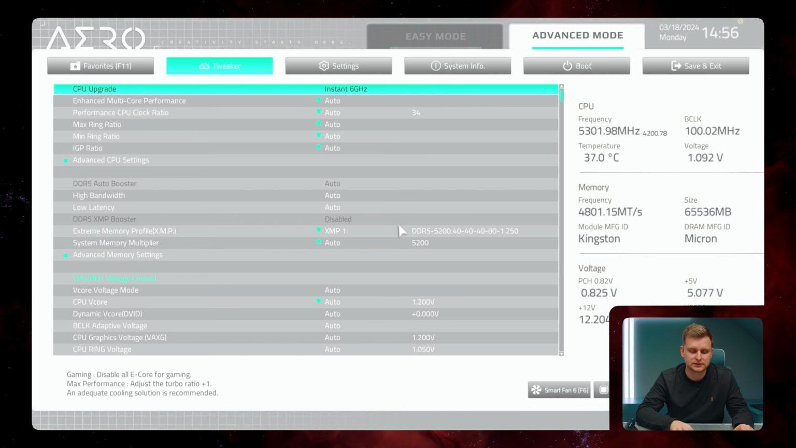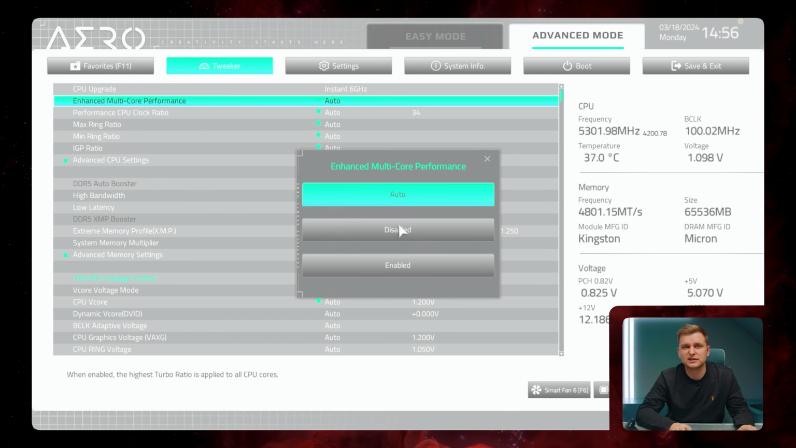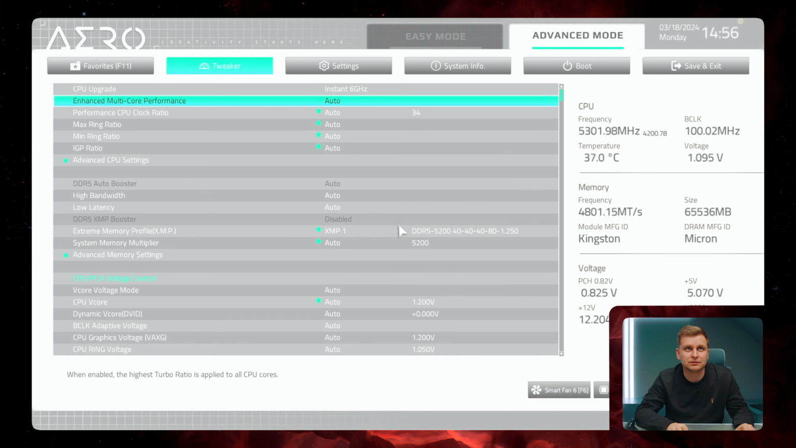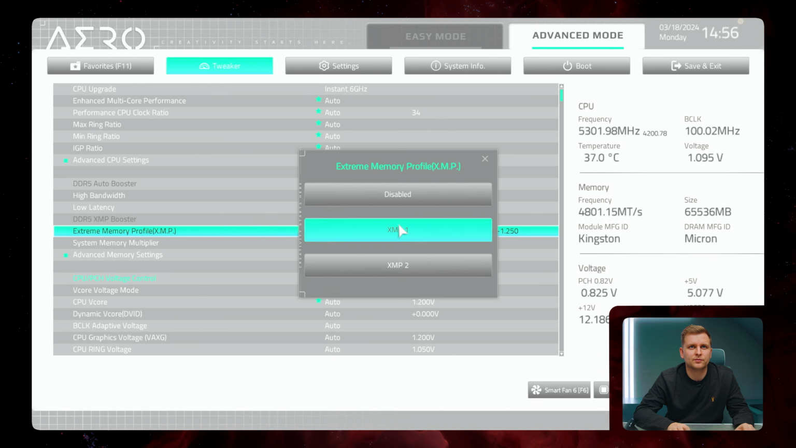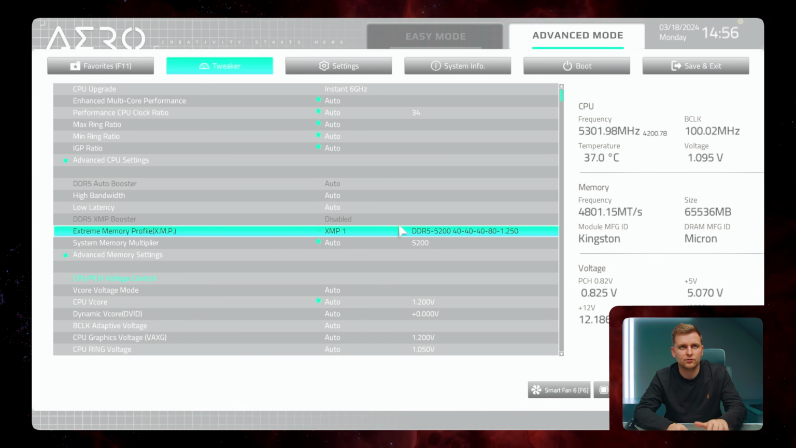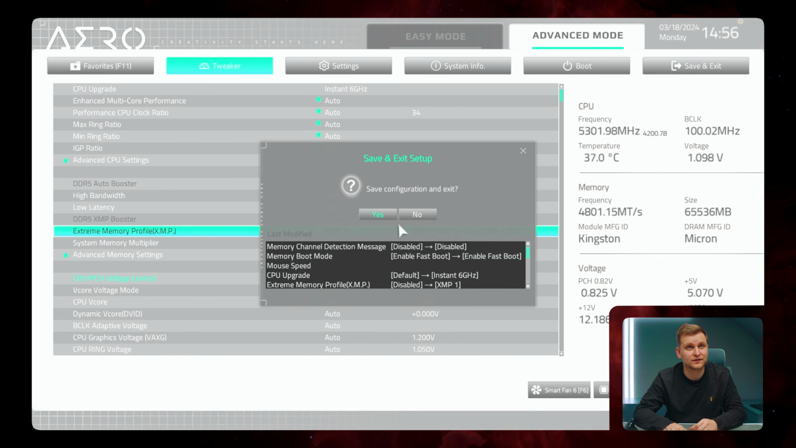Instant 6 GHz, Enhanced multi-core performance. I'm going to leave it on auto just to see what happens. Okay. And Extreme Memory Profile. Yes, we want the XMP1 on, and then we're going to press F10, save configuration, and yes.